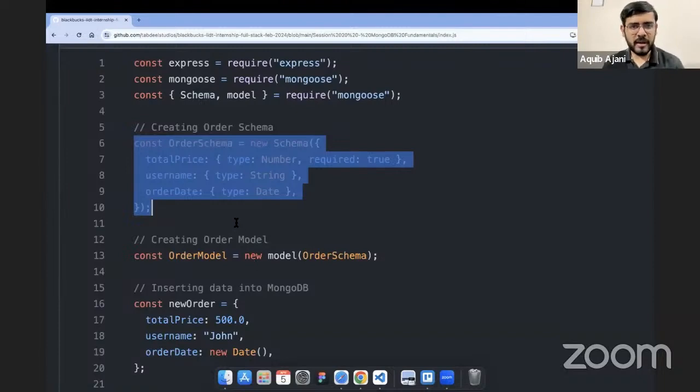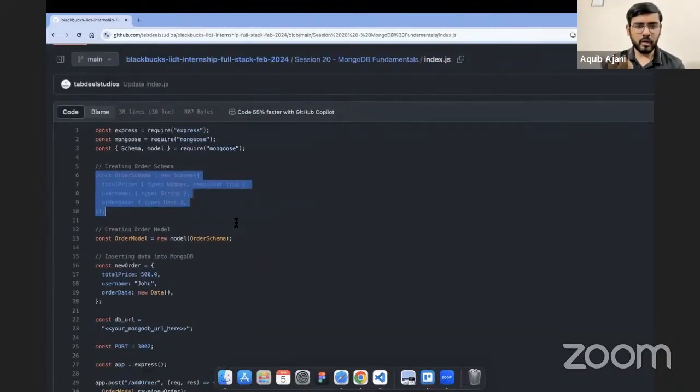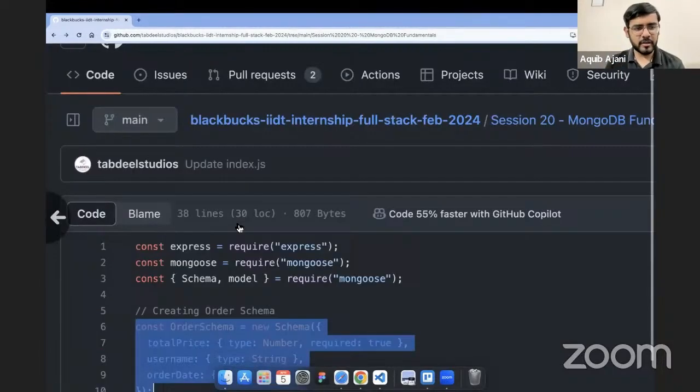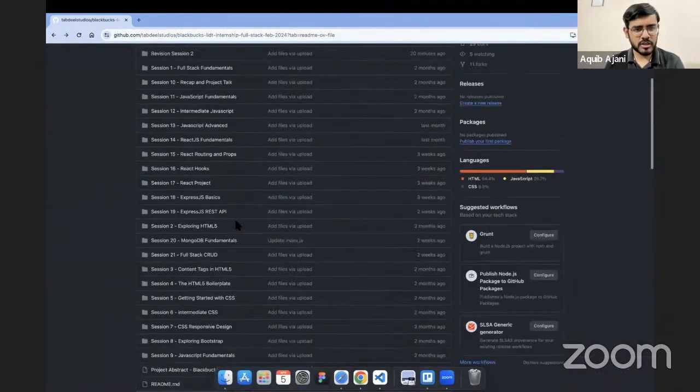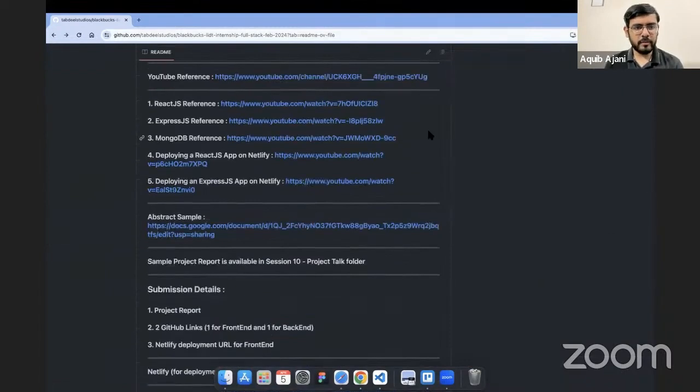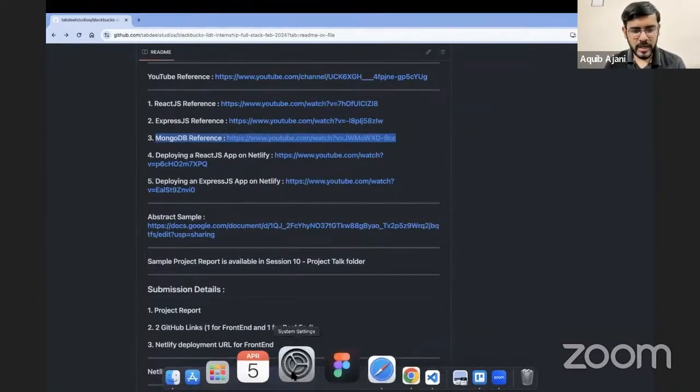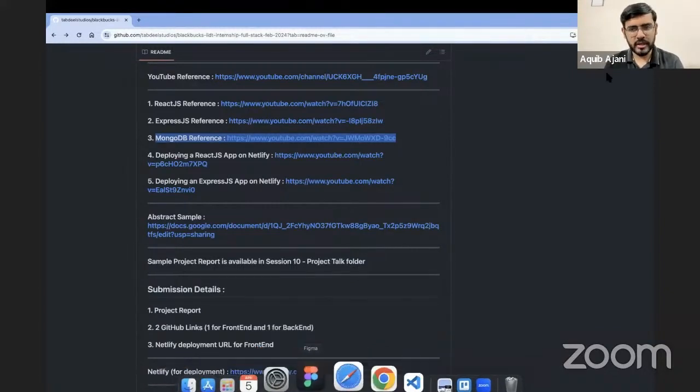We have imported schema from Mongoose and we have also defined it over here. So you have the schema reference available in two places. It is in the session 21 recording, or it is in that dedicated MongoDB video. I suggest you watch the dedicated video. It will be better to understand. So that's available in the MongoDB reference. I hope that answers the question about how to create the schema.